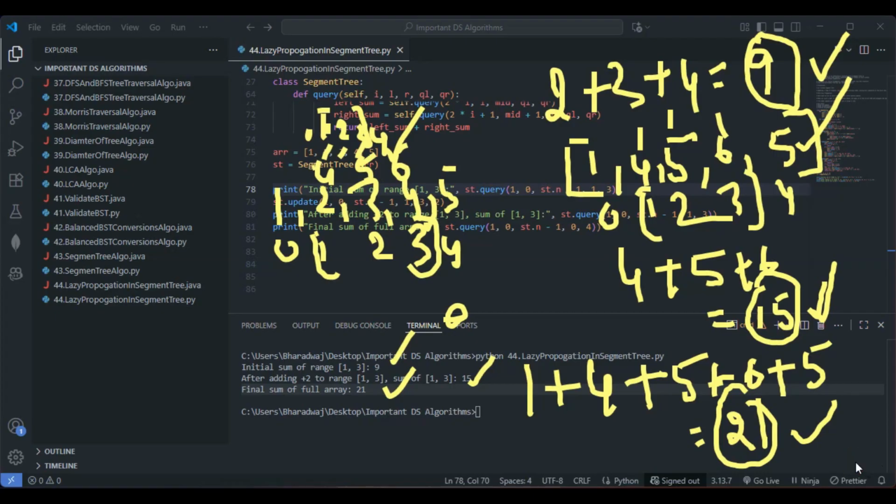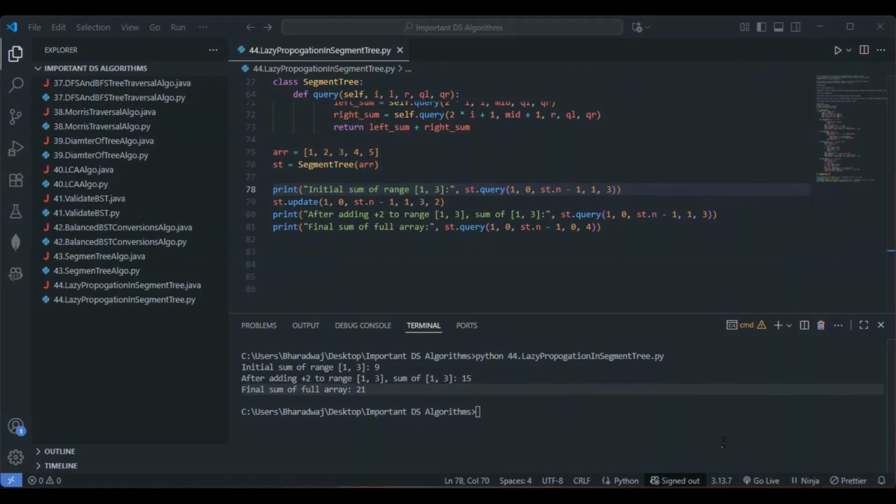So this is it for lazy propagation in the segment tree algorithm. This is simple, I believe. So we are done with the algorithm. Let me summarize whatever we have learned so far, so that we can move into the next algorithm tomorrow. Tomorrow we'll be going with the persistent segment tree algorithm.